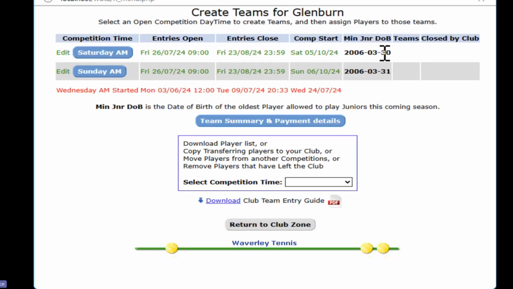The main thing here in juniors is we've got the minimum junior date of birth of the players. Anyone that's older than those dates of birth have been removed from the system, and you won't be able to enter anyone with an older date of birth. You shouldn't be fudging the dates of birth. The whole system works on having accurate dates of birth. This button here, when you're finished, will list out all the teams that you've entered and details about payment.